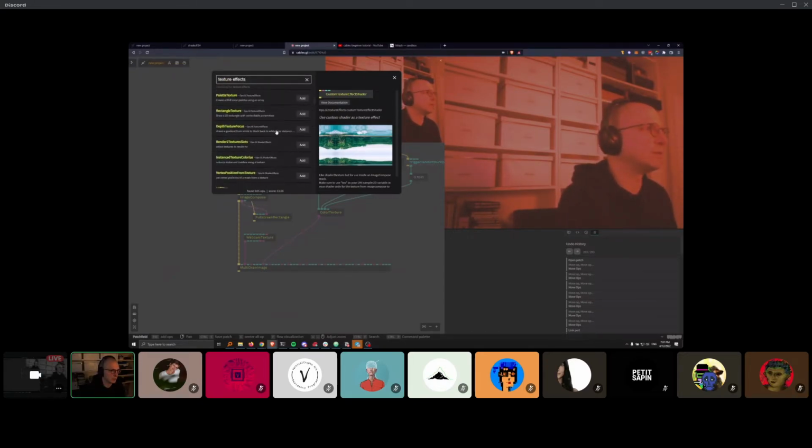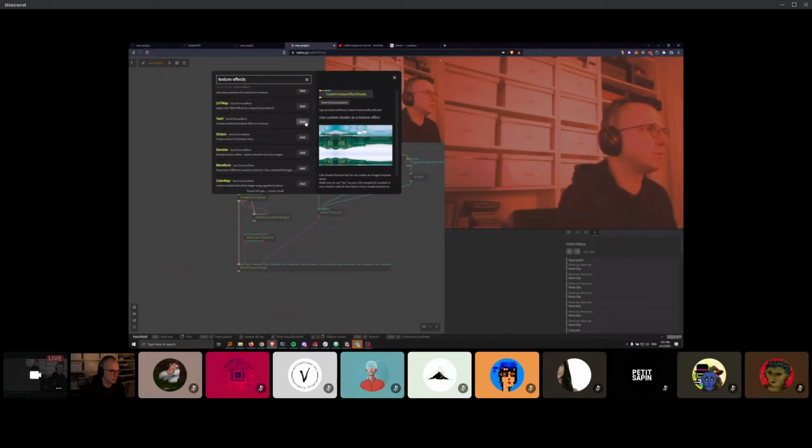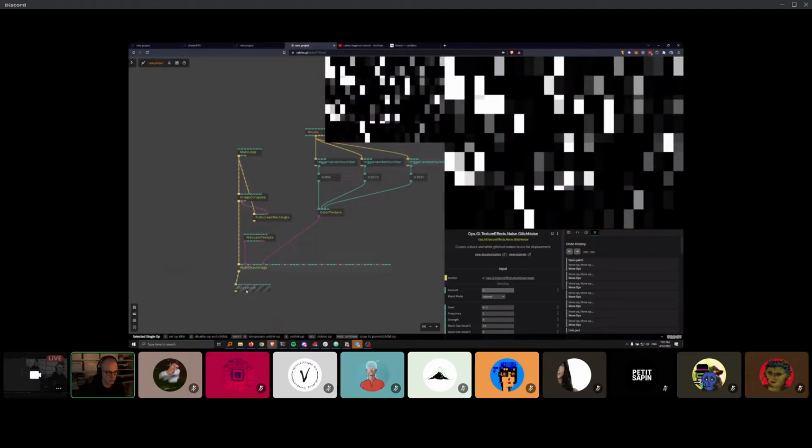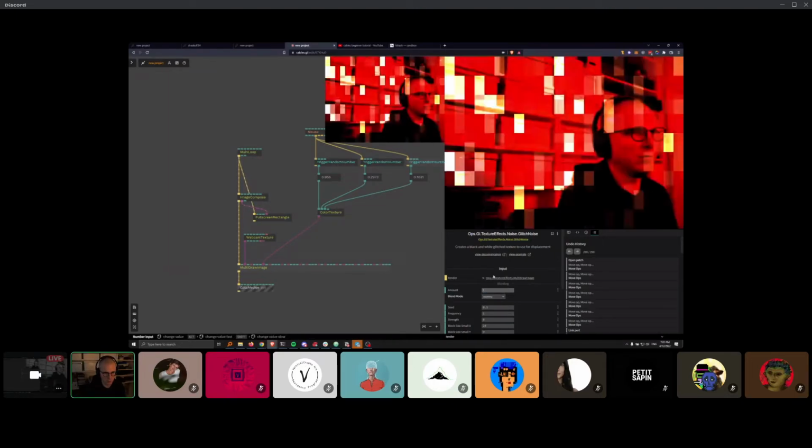We could, as an example, add some glitch. Yeah, we can add some glitch. We change the overlay, and there you have it. You can add some glitch on top.